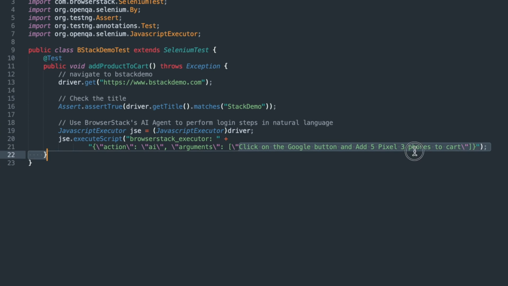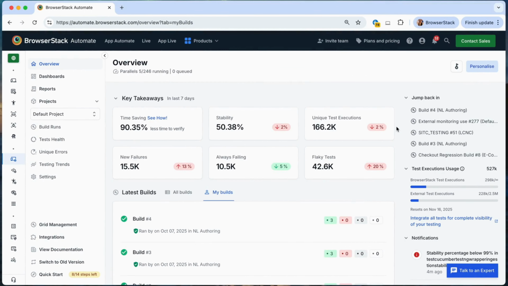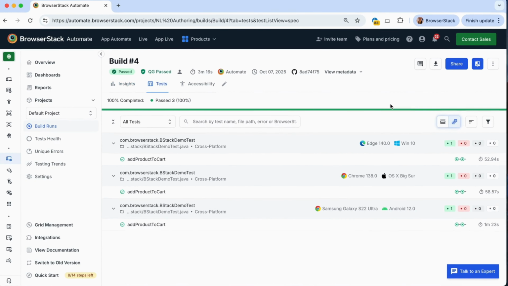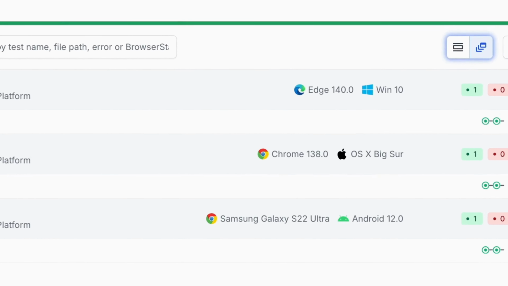In this example, we're testing a simple e-commerce flow, searching for a product and adding it to the cart. Instead of writing multiple lines of code with locators and element selectors, we just describe the steps in plain English. On the dashboard, notice how the same script runs simultaneously across multiple browsers and devices without changes.